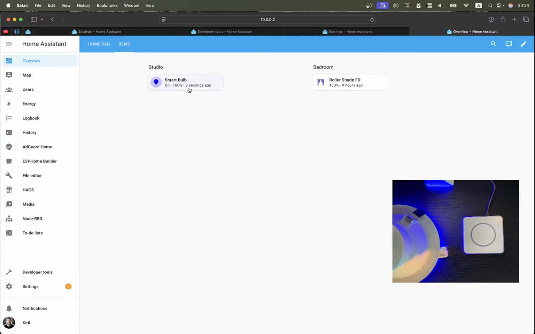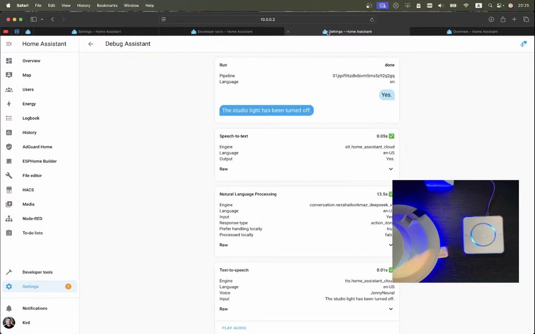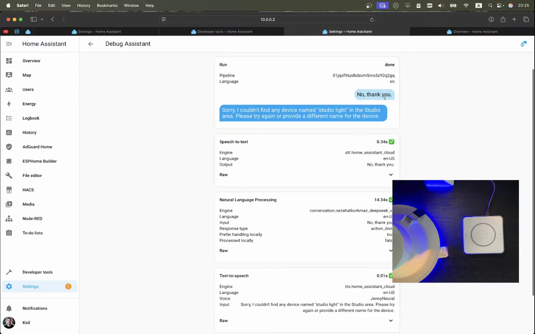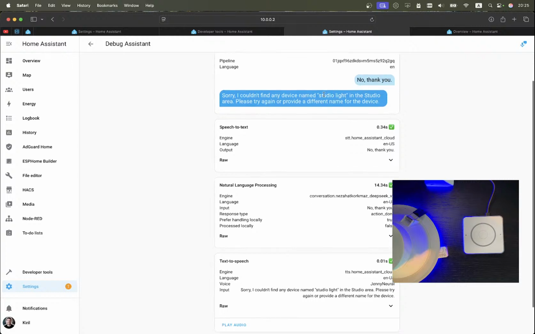1, 2, 3, 4, 5. And the chime. Should I turn off studio light? No, thank you. I hope you notice that I can answer with a simple yes or no, or I can answer with whole sentences. For example, sure, or I don't mind, or whatever. Sorry, I couldn't find an email device. So it understood me, no thank you, but it tried to find some studio light or something like that.